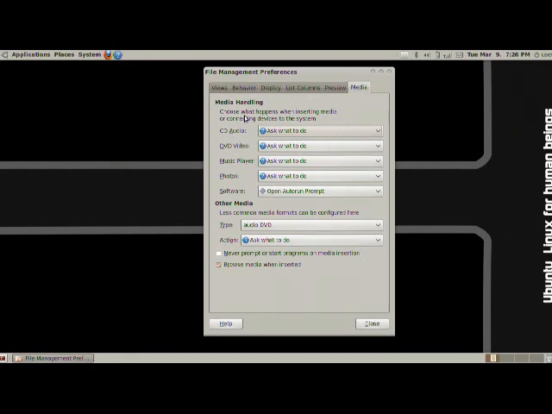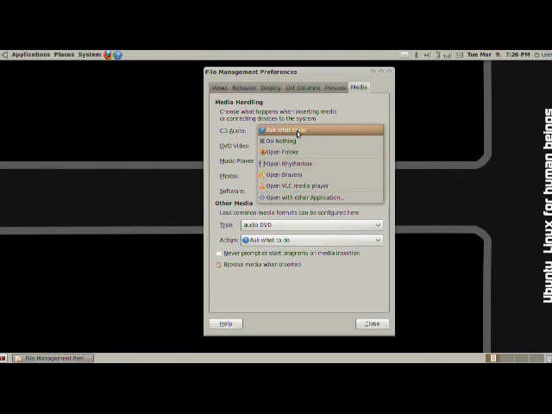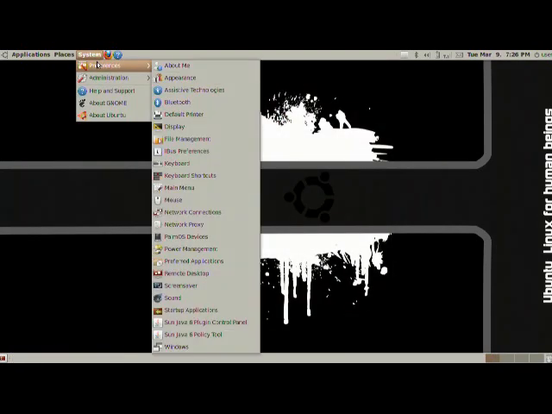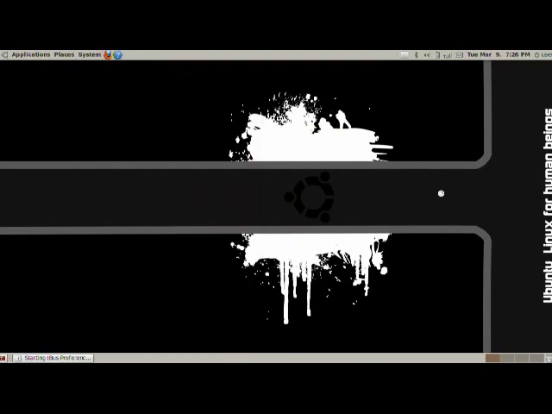And the most common you use here is what to do when your CD audio is plugged in, DVD video is plugged in, music player is plugged in, photos, and so on. You can customize it, or you can always have it ask what to do. You can open the folder with the audio, you can open the Rhythmbox with the CD audio, and start playing automatically, and so on. And that's the simplicity of that.